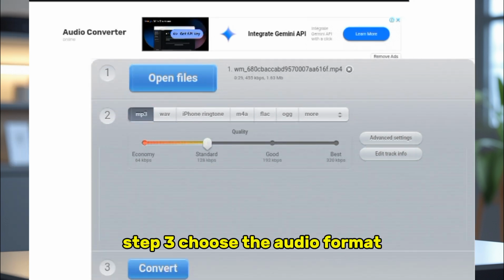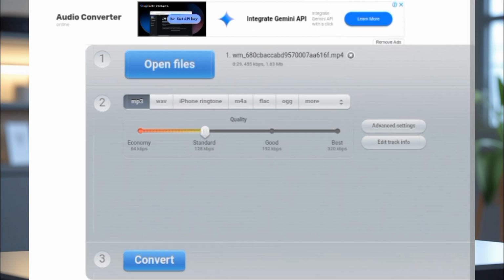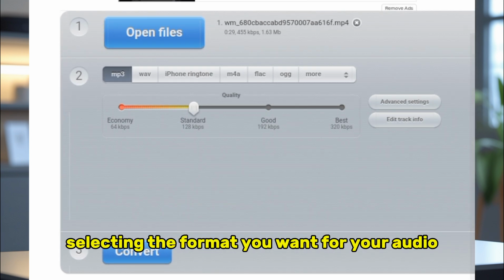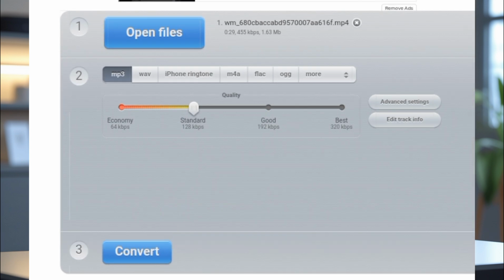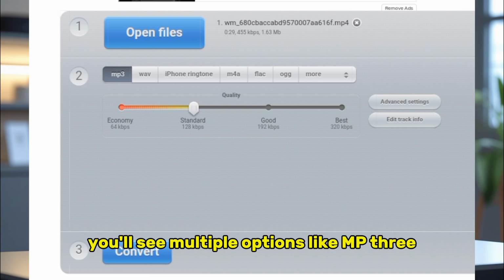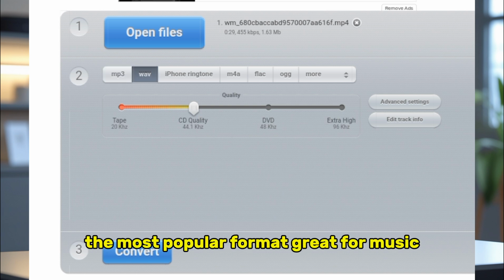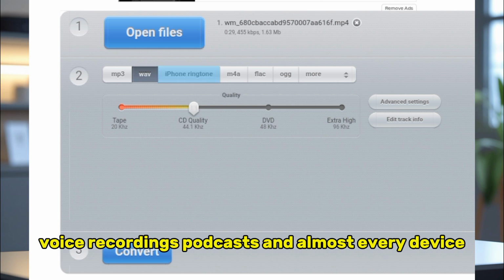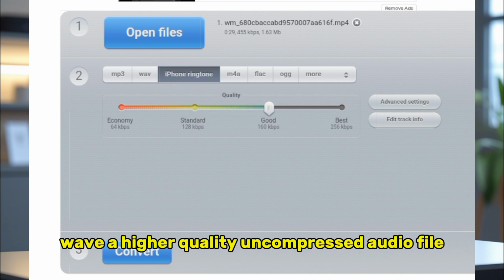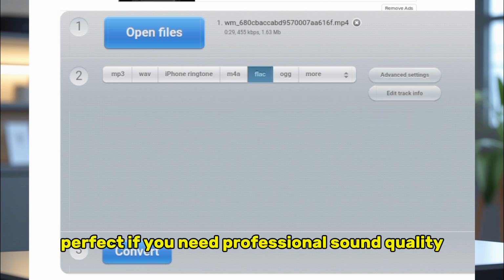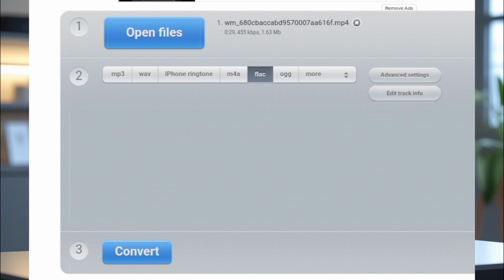Step 3. Choose the audio format. Now comes the fun part, selecting the format you want for your audio. You'll see multiple options like MP3, the most popular format, great for music, voice recordings, podcasts, and almost every device. WAV, a higher quality uncompressed audio file, perfect if you need professional sound quality.